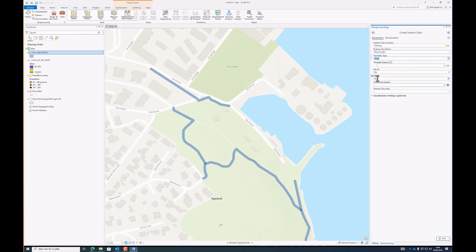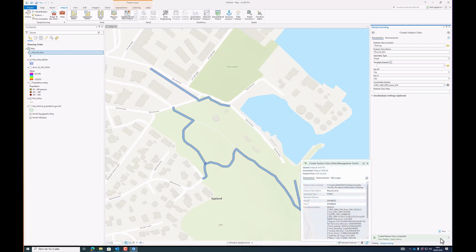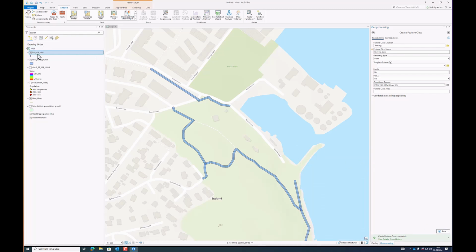It doesn't need to have any elevation values for this purpose. And for the coordinate system, I will use the current map. So the important thing: give your layer a name, define the geometry, set the coordinate reference system, and just click on run to define your data format. And that was pretty quick. Now our recycle bins data is located here.